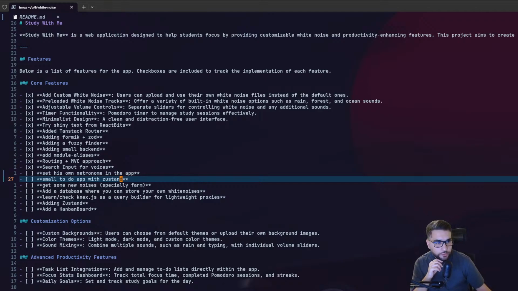Noah asked what I'm coding. I am coding a white noise app, and today I'm going to add the database plus the TanStack Query part to it, which now I'm skeptical about though. Yeah.